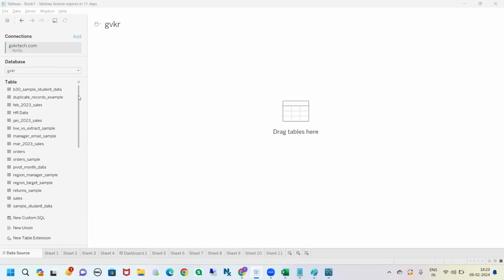So I was able to connect to this MySQL database here. When you connect to the MySQL database, under connections I can see MySQL and the database server name we were given, gvcartech.com, and I can see the databases here. You can select any database here. Just confirm you are able to hear me. Yes, Venkat. So I can select any database, and if I select the GVCare database, I can see all the tables under that database.